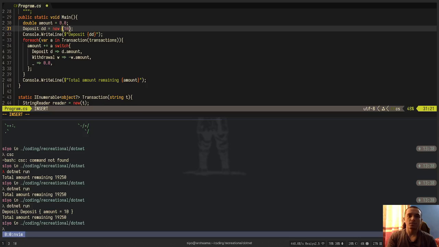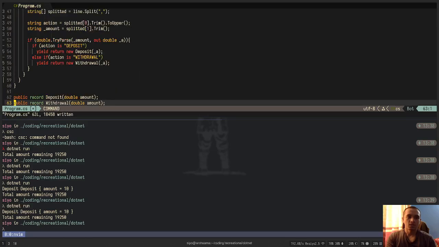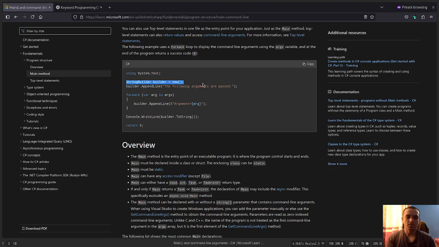Either I have to do this or I have to specify the object when creating a new object and instantiate it, deposit, and I can do something like var so that it automatically infers the type from the instantiated object, right? Okay, yeah, that makes sense.